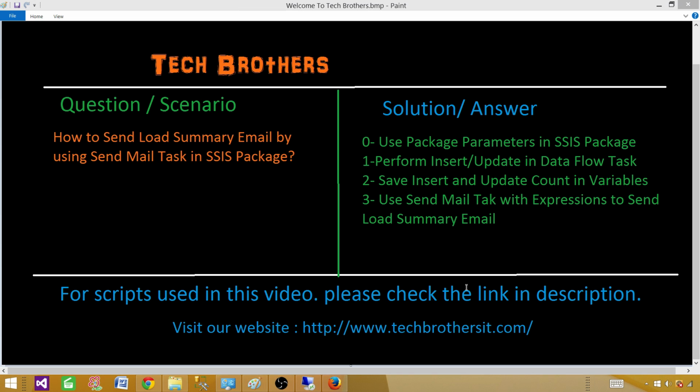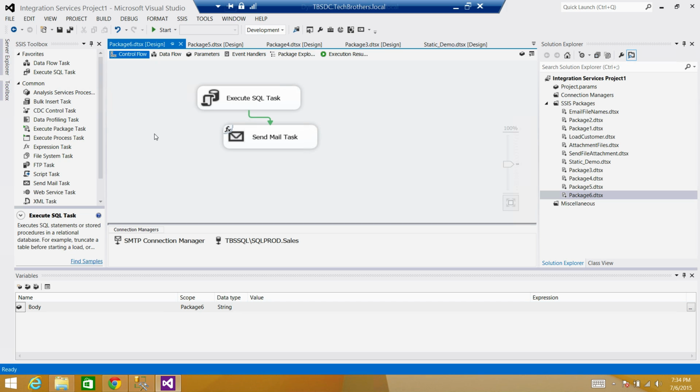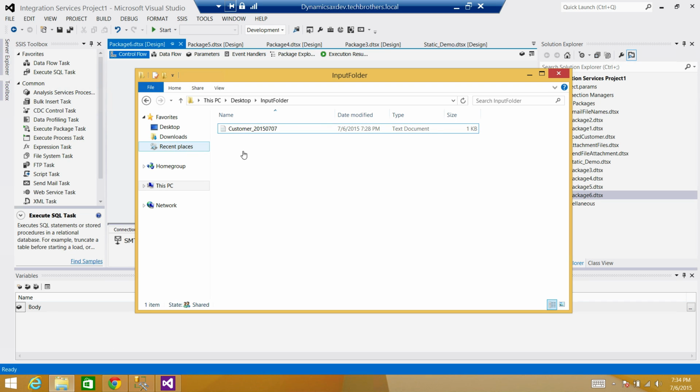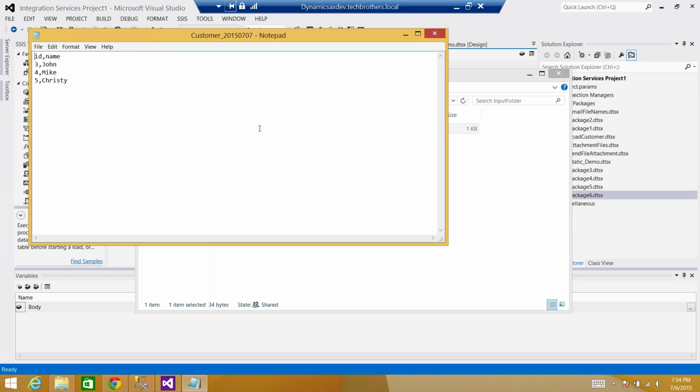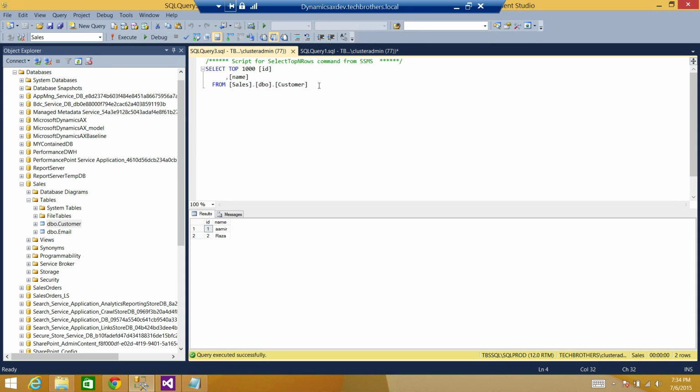So let's go and perform a demo right now. Let me show you the file I'm using here. I have a very simple file. I could have made it complicated, but I don't want to go through that. I have ID and name, with IDs 3, 4, 5 and the names here. On the other side, I have created a SQL Server table in the sales database, called dbo.customer. This table has 2 records already.